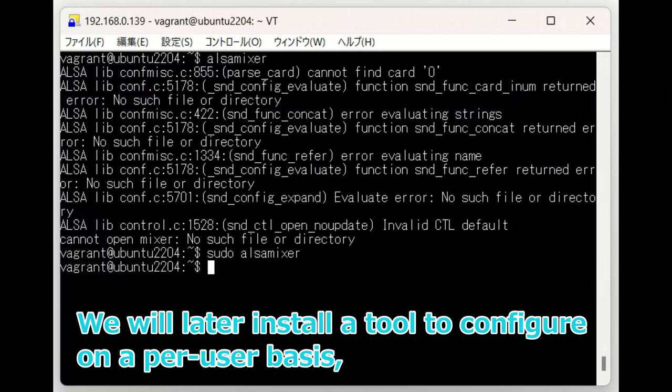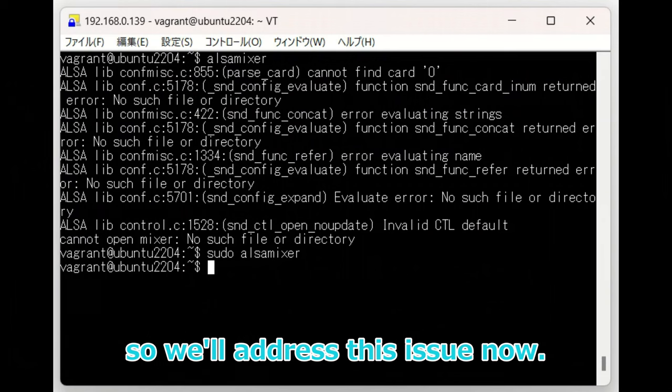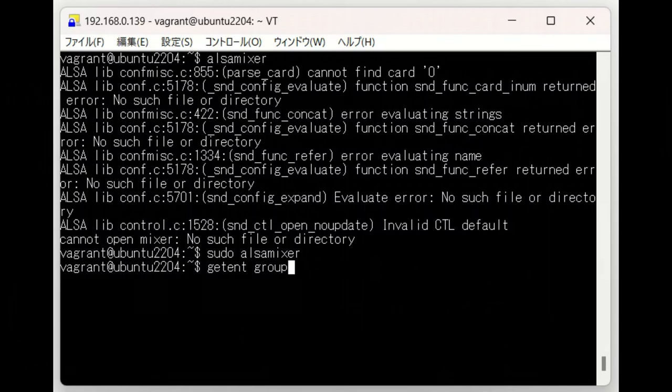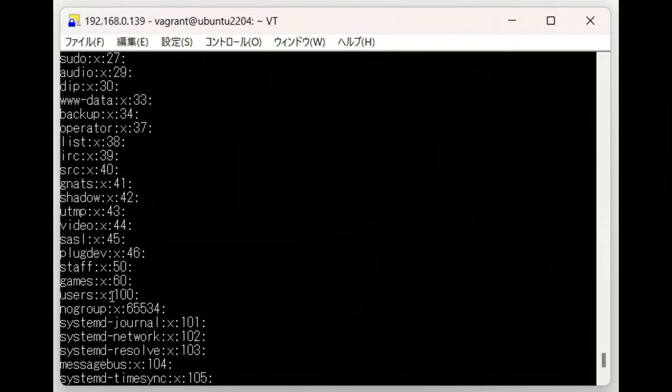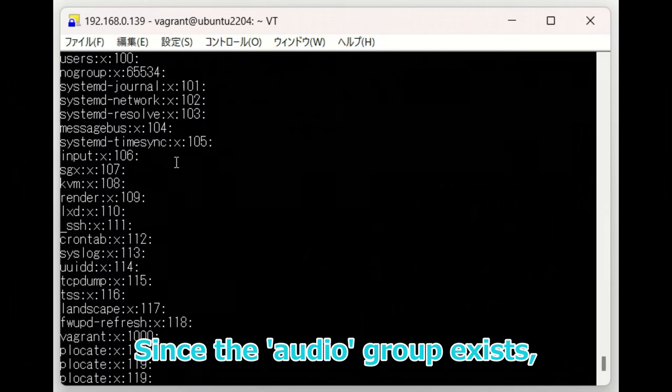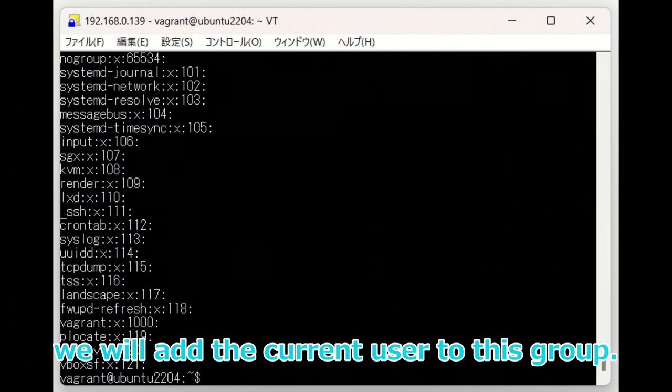We will later install a tool to configure on a per-user basis. So we will address this issue now. First, we will display the list of groups. Since the audio group exists, we will add the current user to this group.